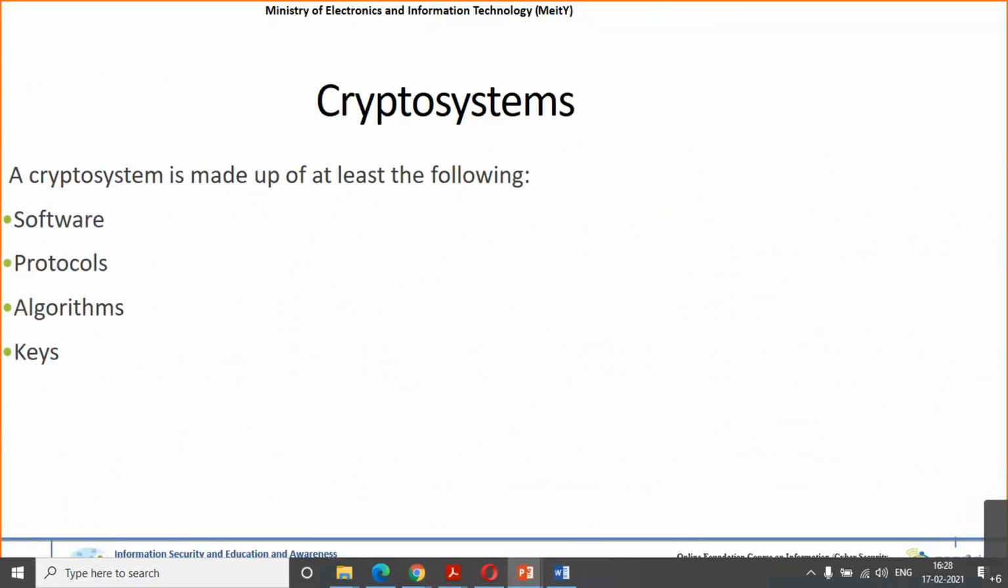Now let us see what crypto systems are built up of. You have studied many applications of cryptography, so let us now summarize. A crypto system is made up of at least the following: software, protocol, algorithms, and keys.